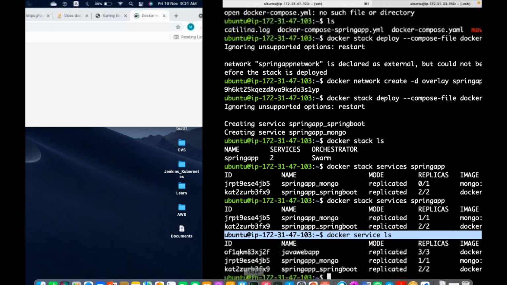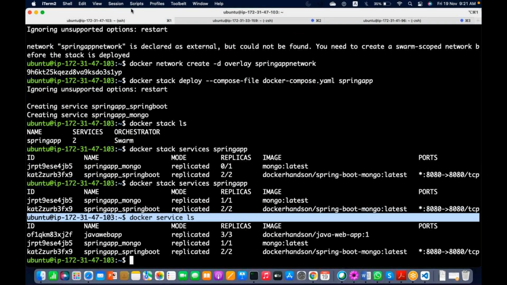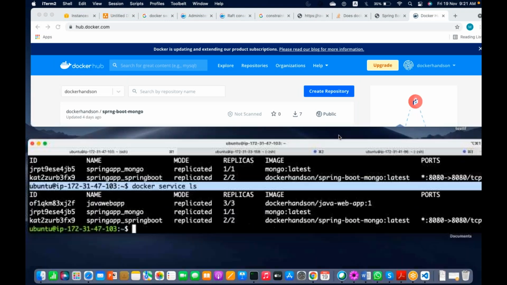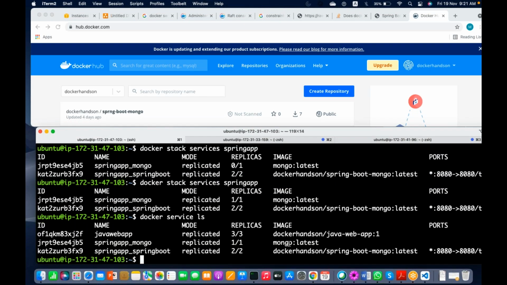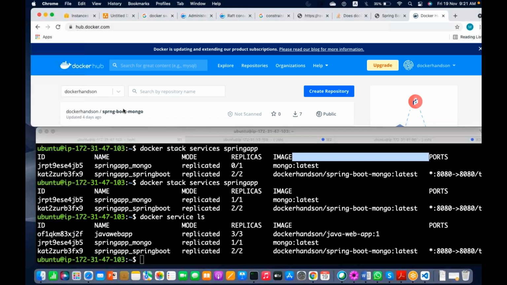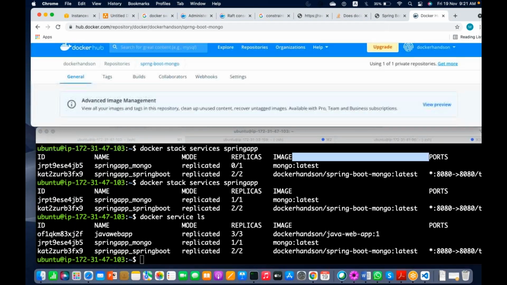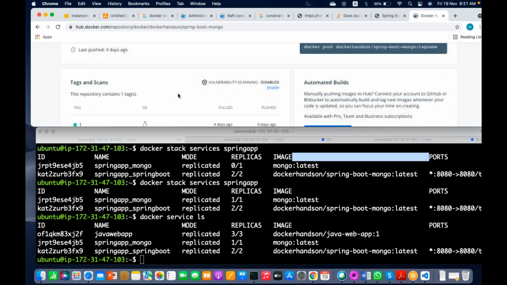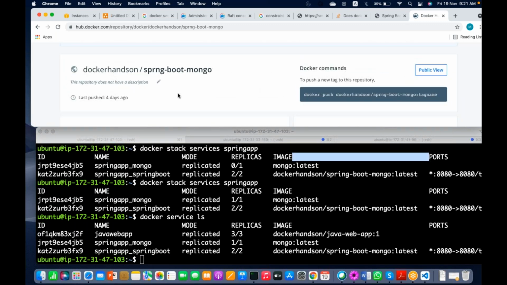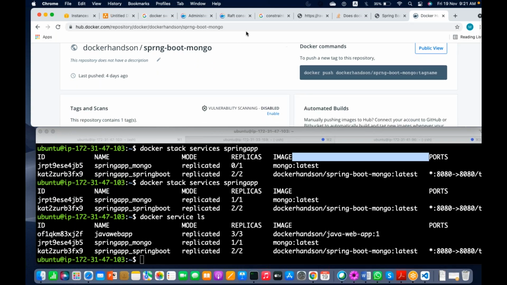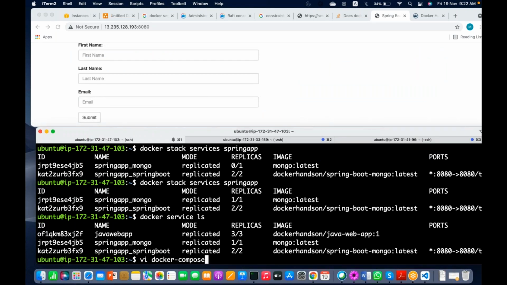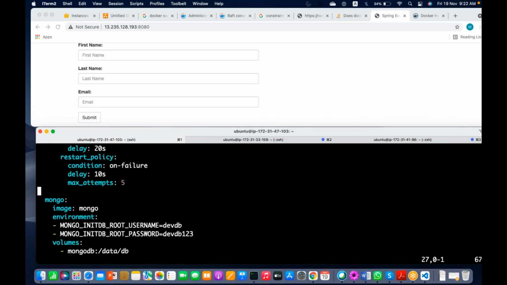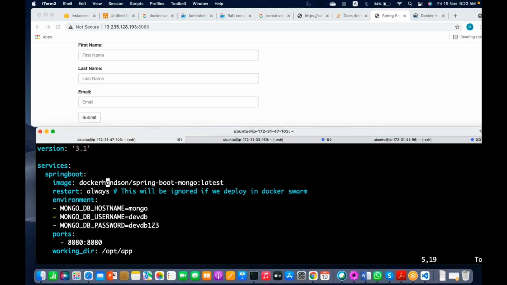Now since we have defined that parallel update config, parallel deployments. Now this is the image as of now. Let's say there is a change in the code. I want to deploy this version of the image, let's say different version 1. Now because of those parallel deployments, when I update that compose file with this image, I have this image already in the registry.